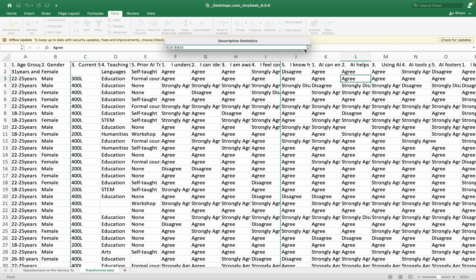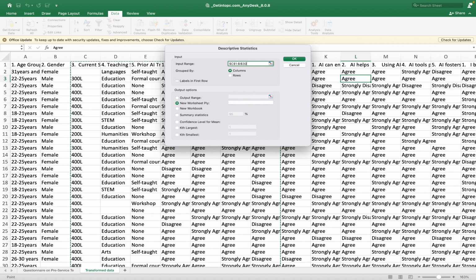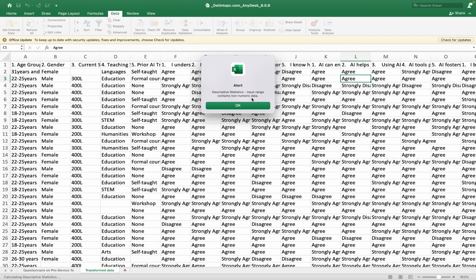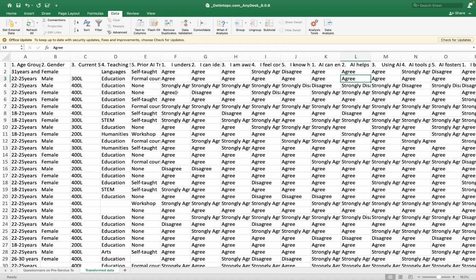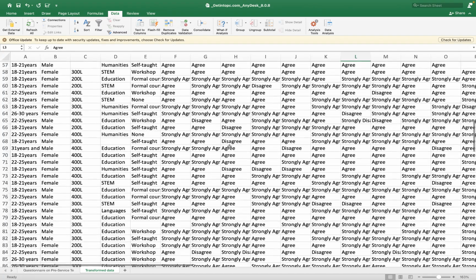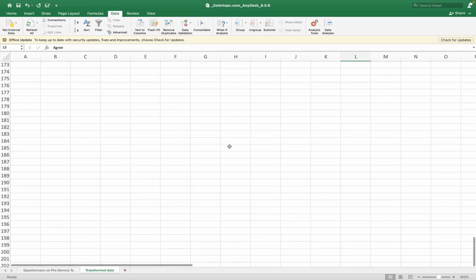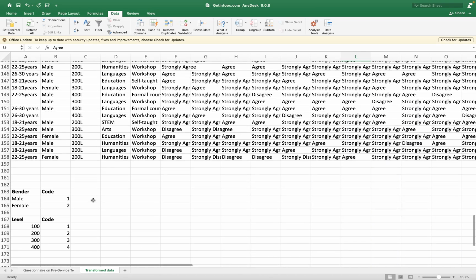I select the first row as label, I select new workbook, and I select to give me summary statistics. If I press OK, it will give me an error because the input range contains non-numeric data. So what I want to do is code all these strings, which are non-numeric, to numeric numbers that I can use for analysis. That's why I'm doing all this coding that you see at the minute.